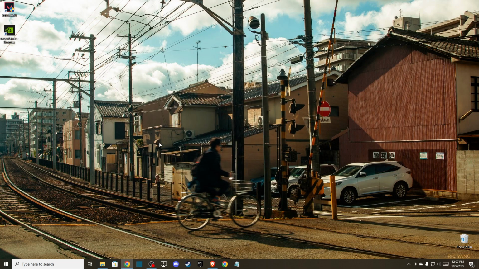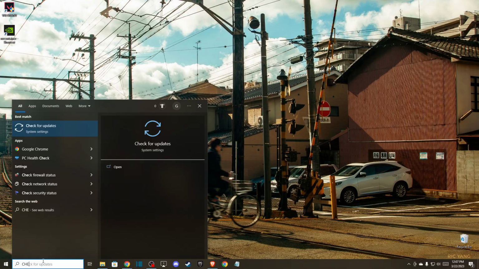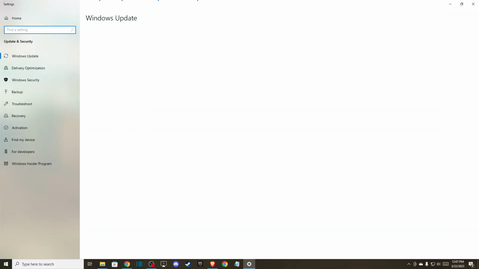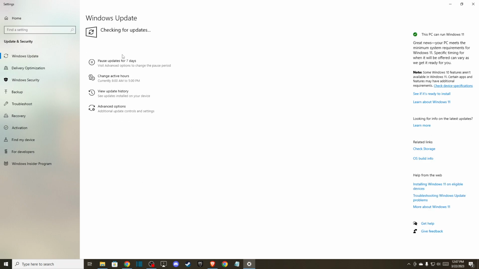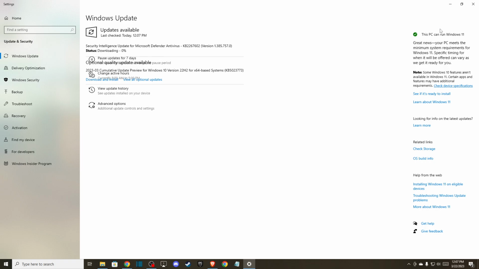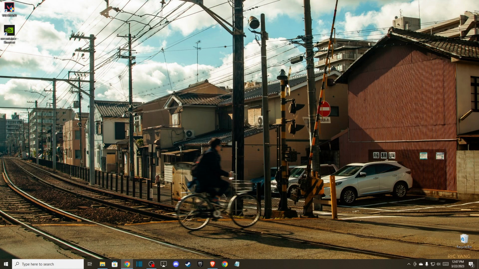And the last thing that you can do here is update your operating system. Just write and search Check for updates, and here press Check for updates and install the latest updates on your system, and then restart your computer and see if the problem persists or not, right? So that's pretty much what I wanted to show you.